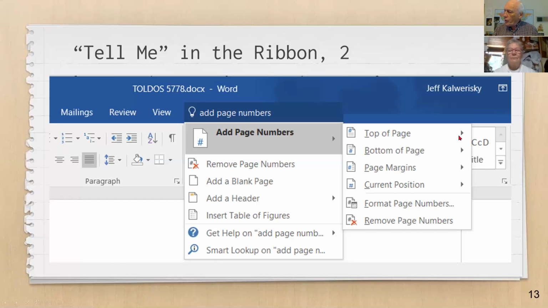So again, what do you think this little arrow will do if I clicked on that little arrow next to top of page? Take you to, show you more page number information. It'll tell you more details about exactly how to get it in the top of the page and what font you want it in.